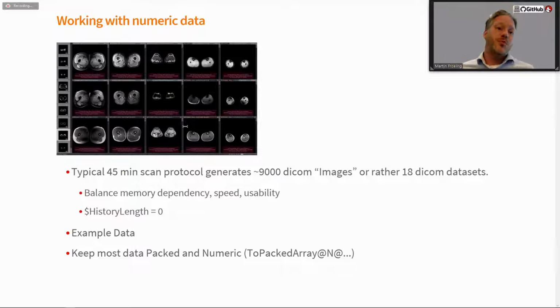So I use it to process MRI data. MRI data is typically numeric data. And when I do a scan session with one of my volunteers or patients, I typically scan for around 45 minutes. And during that scan time, I generate around 9,000 what Mathematica considers DICOM images.